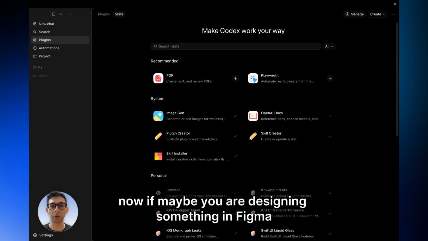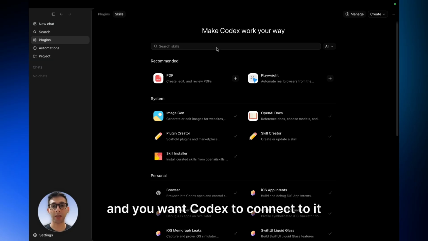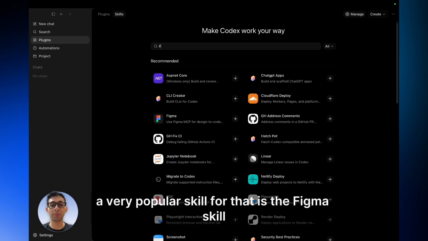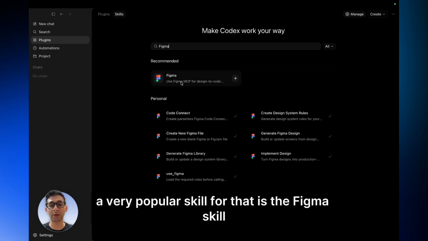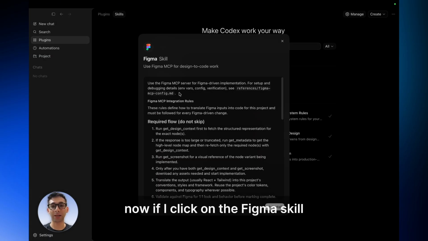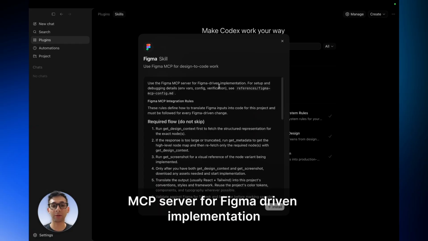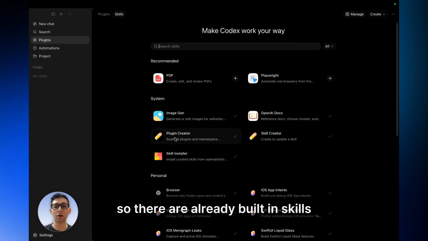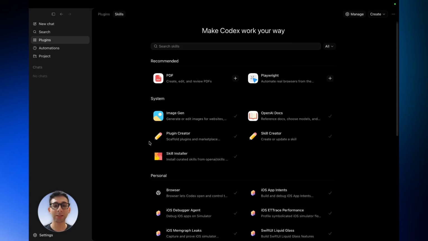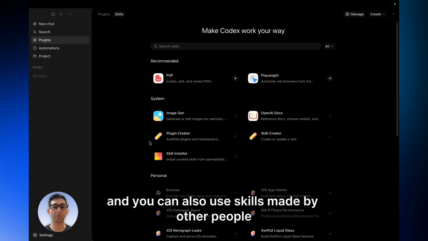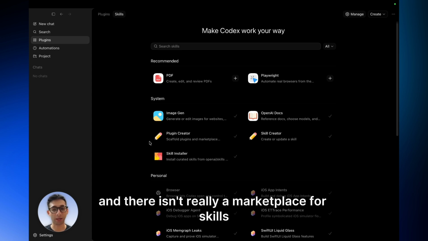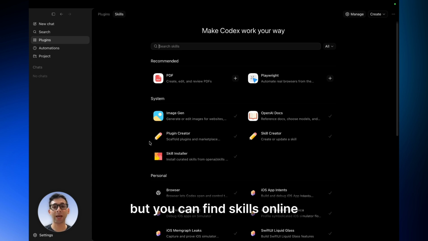Now, if maybe you are designing something in Figma and you want Codex to connect to it, a very popular skill for that is the Figma skill. Okay, now if I click on the Figma skill, you can see that it uses the Figma MCP server for Figma-driven implementation. So there are already built-in skills, and you can also use skills made by other people. And there isn't really a marketplace for skills, but you can find skills online, maybe on X and other platforms.